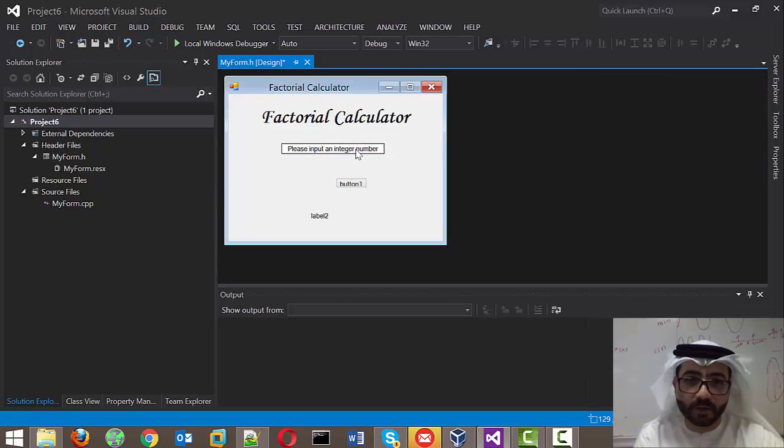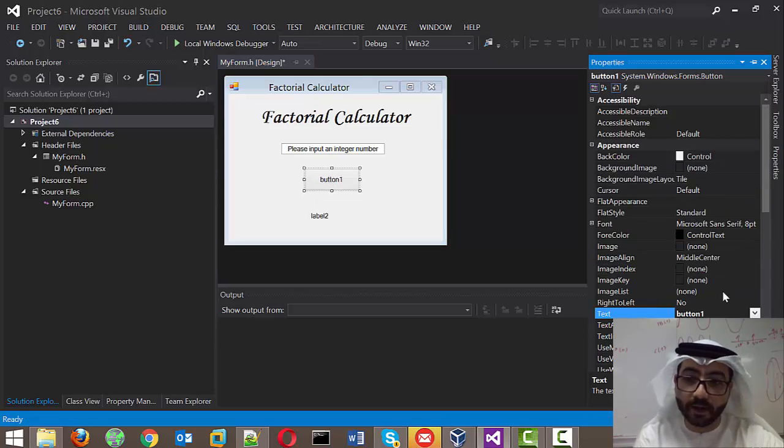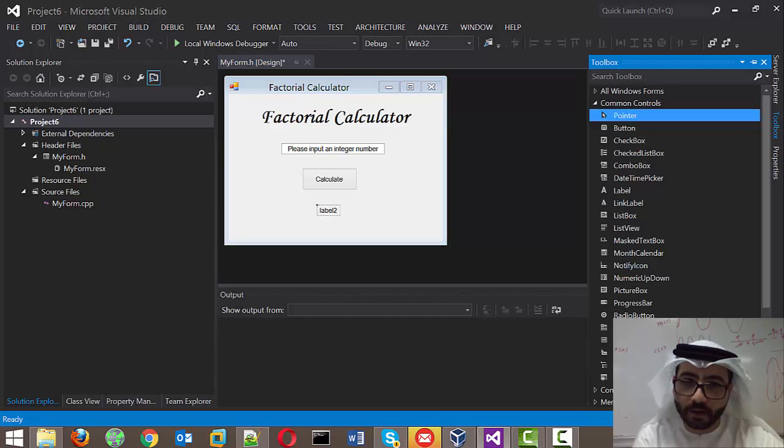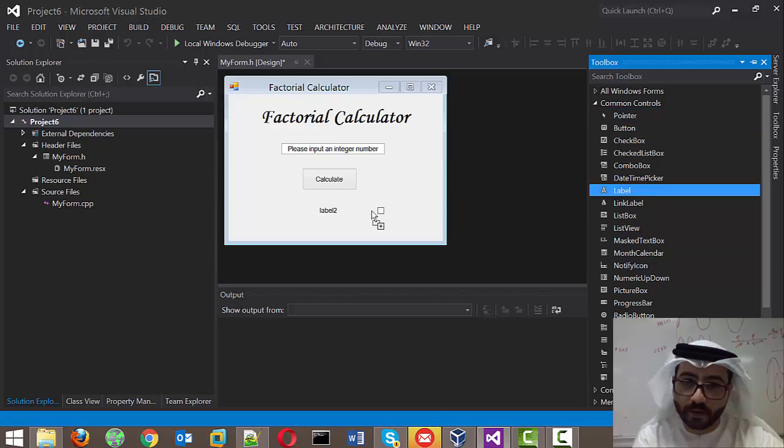Okay, so I'll put the button here in the center, and this button will be there so that the user will click on it in order to calculate the factorial. So, Calculate. Okay, and here let's put another label.